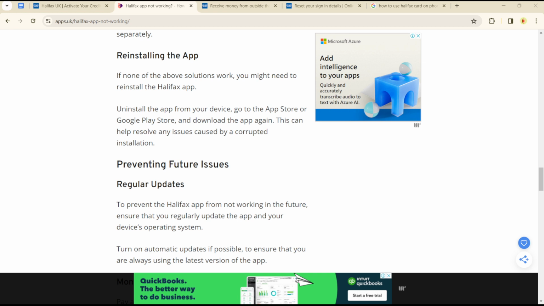So guys, that is it on fixing the mobile application not launching or working. Guys, it's quite easy and straightforward.